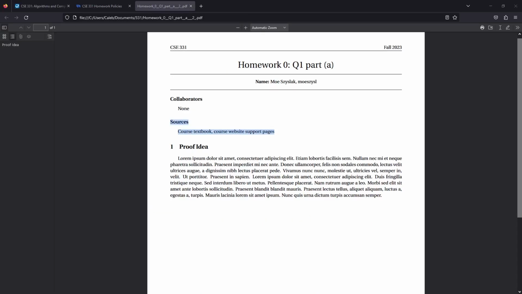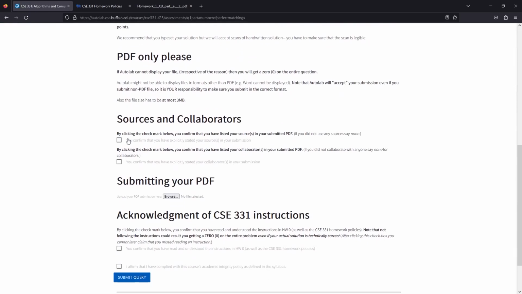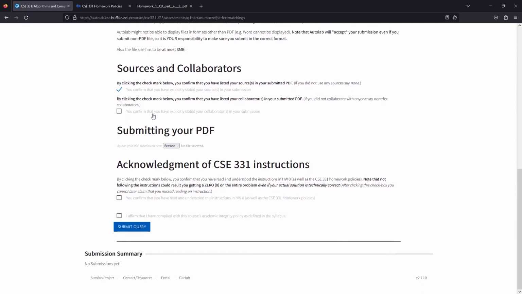Also, you must provide a list of sources you used in your PDF submission. The sources do not have to be cited in MLA format or anything like that. If you use the course textbook, simply stating course textbook is fine. It's just a check against using prohibited sources, so we're not super concerned with the formatting here. And I have no collaborators, so I just have none written under collaborators. I'm all set to hit the check marks on Autolab to confirm that I included my sources in the PDF and to confirm that I included my collaborators in my PDF.